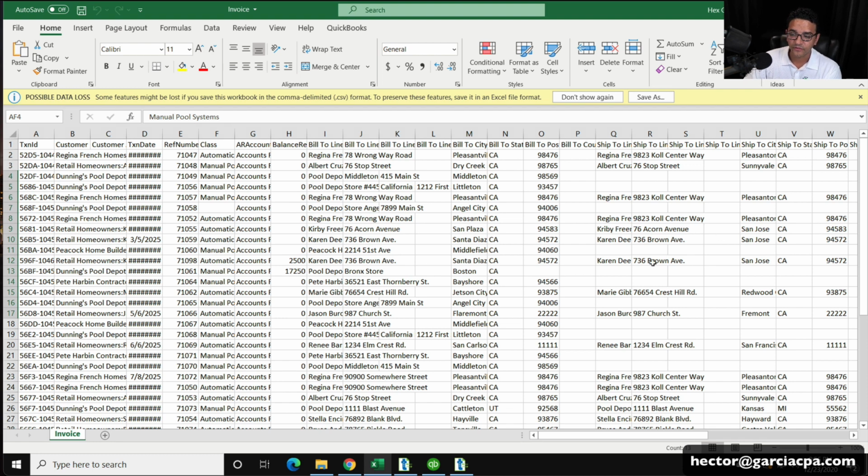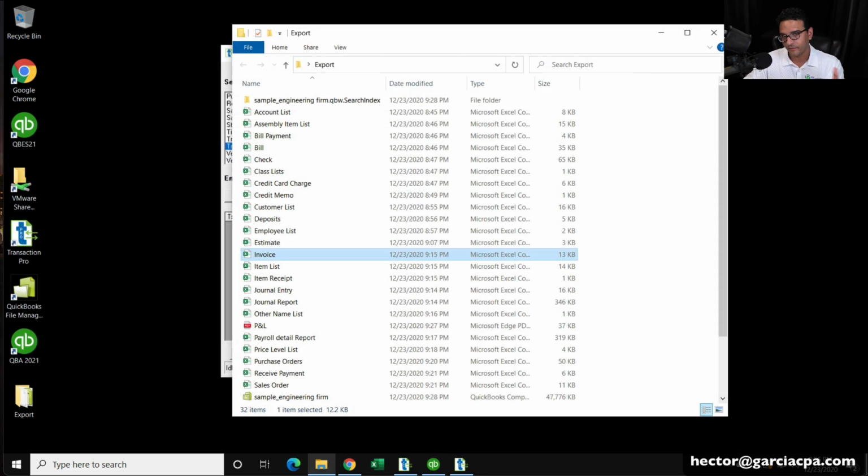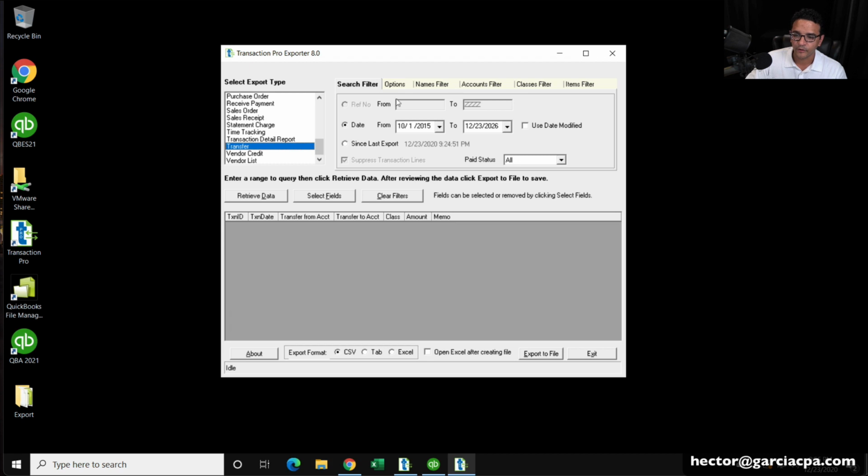I can go through this and pick which of these transactions I'm open to bringing into the new file and which ones are not, simply by deleting them or changing them. So that's actually pretty cool, very flexible. One of the reasons I like the TransactionPro Importer/Exporter combination so much.